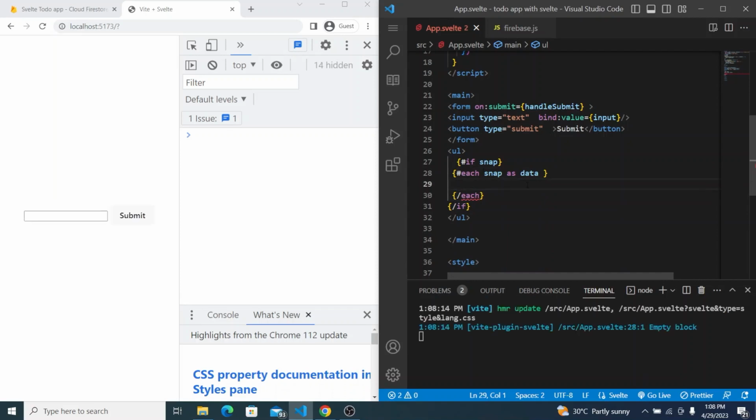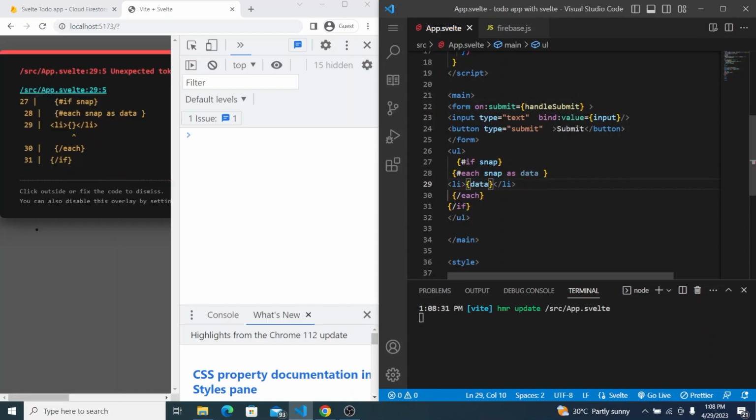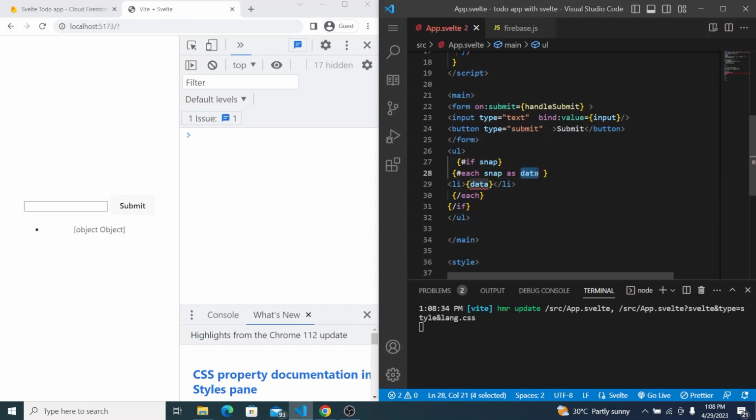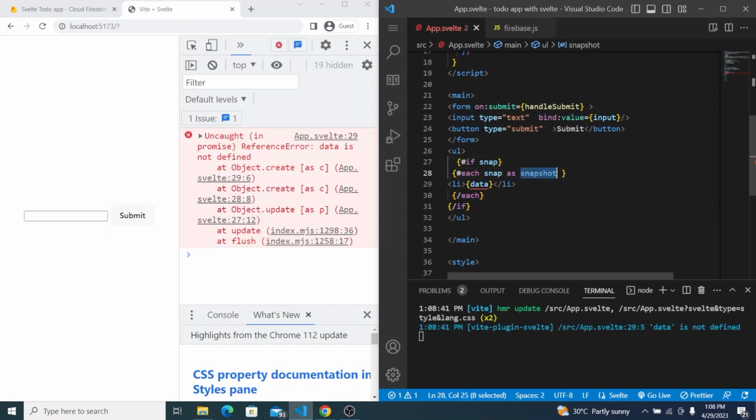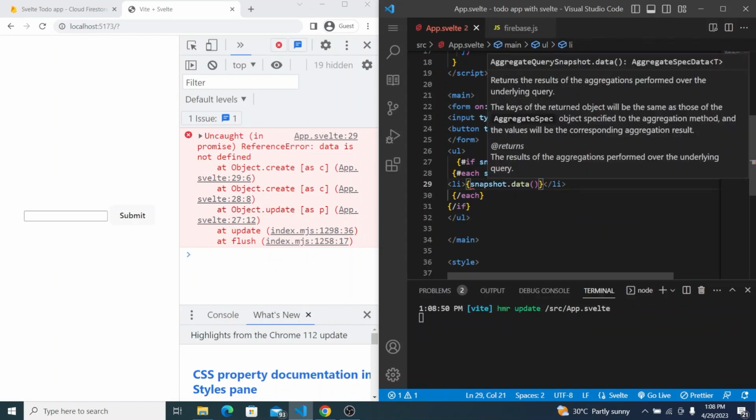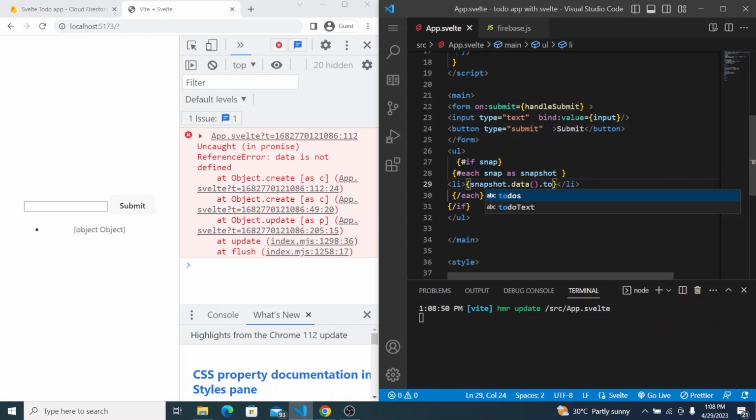Just like in React, when you're rendering data you need to pass in an ID, when you're rendering data in Svelte you also need to pass in an ID so that it knows which one changes. We'll do that in a second. Let's just see our data first. Let's not call this data, we can call this snapshot. Remember, this is not the same thing as the one up there. Snapshot.data is how we get the data, then todo text.